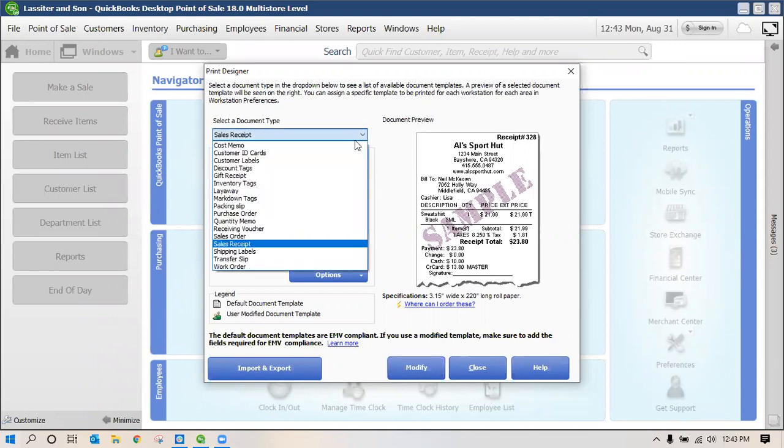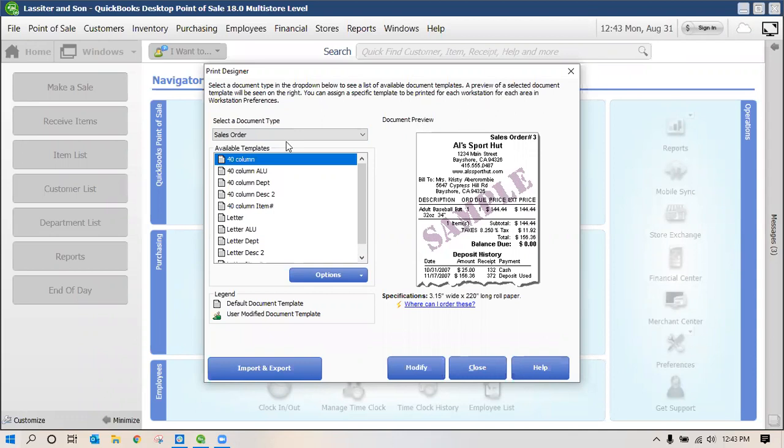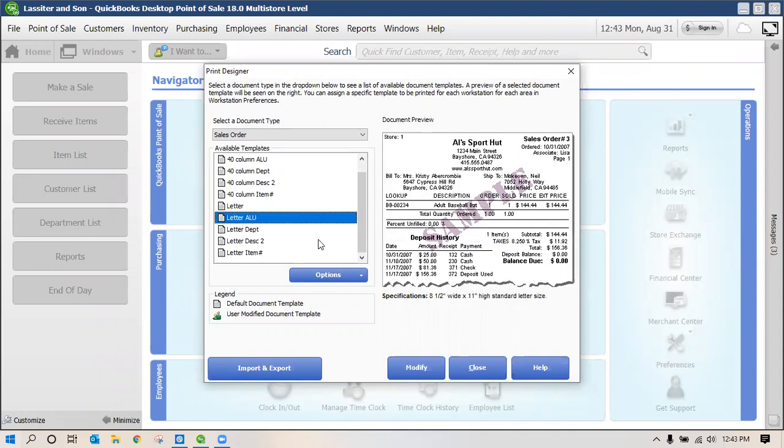You can go to Print Designer. It has every document in the system: inventory tags, layaways, receipts, etc., shipping labels, and we can tell it how we want it to look. 40 column is a standard receipt printer, or they can use an 8.5 by 11. So in here, it allows you to change any document. If you want different information on the document, you want a logo on the document, you want the price to the right-hand side or the price to the left-hand side, you can customize every document in the system down to the most minute detail.